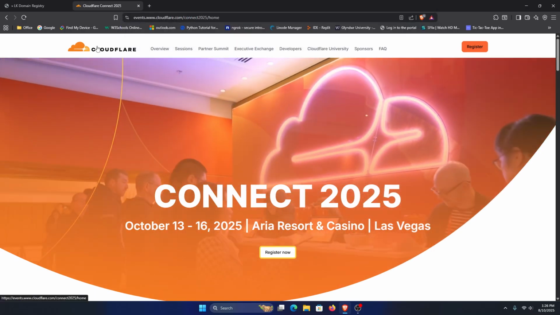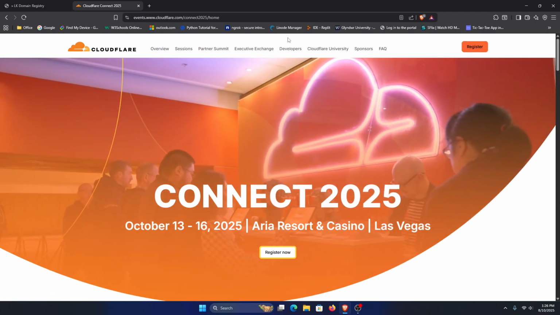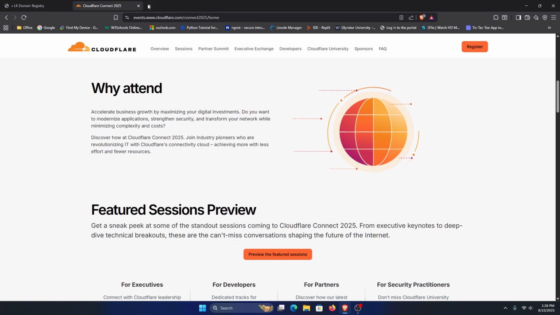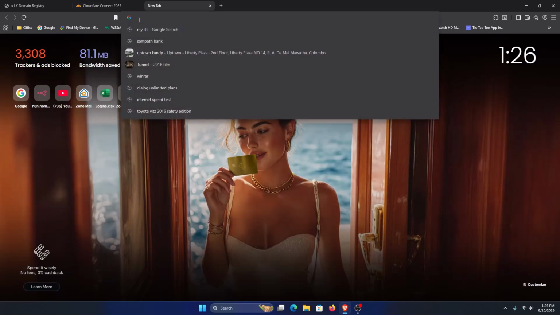Today, I'm going to show you how to configure a Cloudflare tunnel for your home network. This allows you to securely expose your private servers to the public using a subdomain with an SSL certificate.